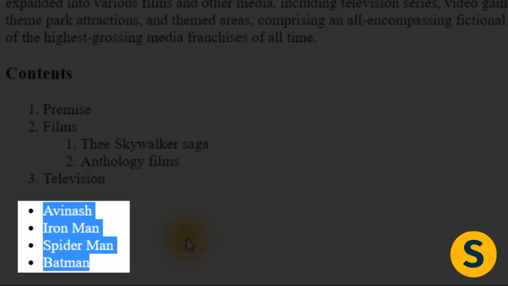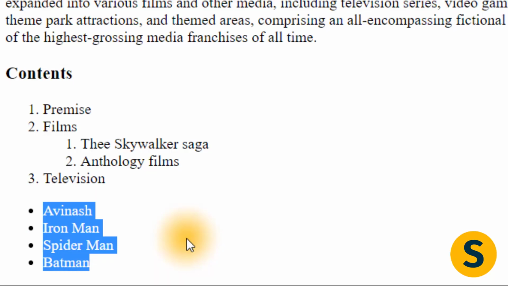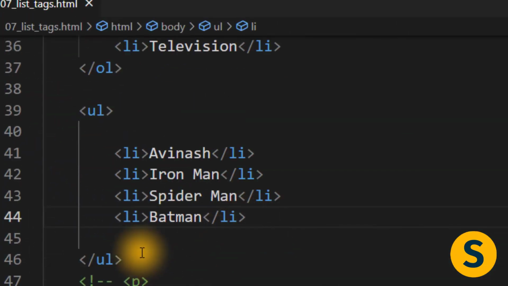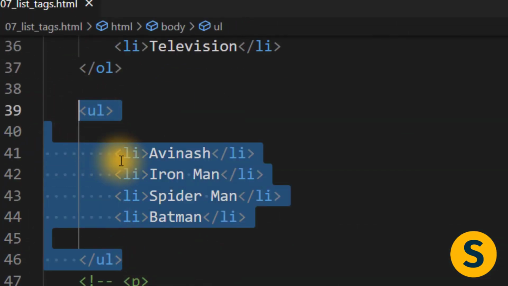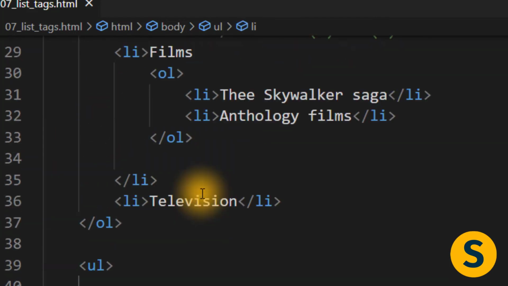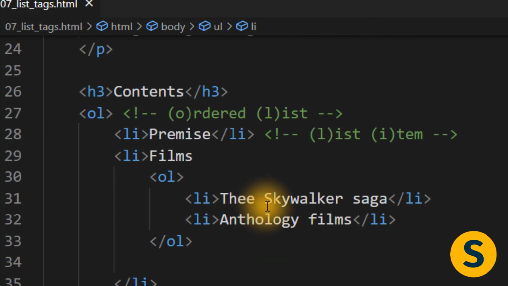Now, what is the difference between an ordered list and an unordered list? It is very simple. You are going to use an ordered list when you want to show a certain order, and you're going to use an unordered list where you don't want to show any order. So this is the syntax of an ordered list, and this is the syntax of an unordered list. The similarity here is the li item.